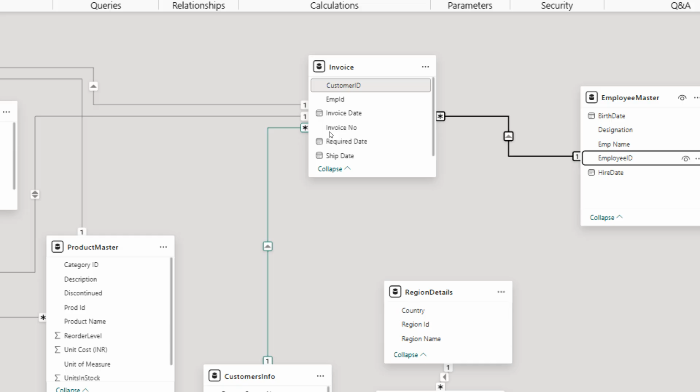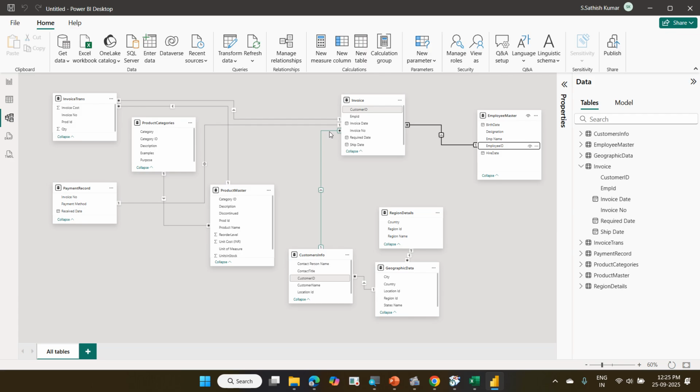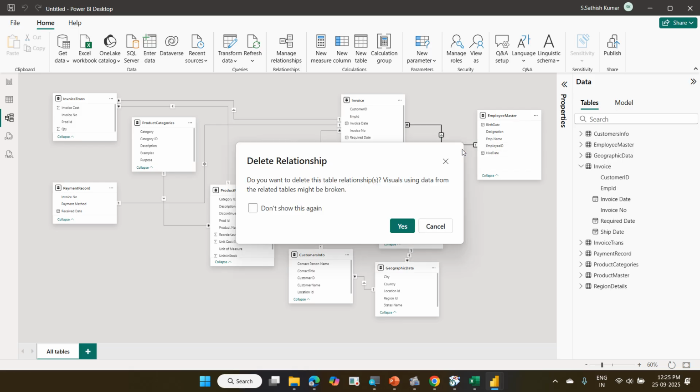I will delete that relationship. How to delete it? Right click and go for delete. Because if we create one more relationship, it will throw an error because it's already related. Let me delete the relationship and create it again. Second method to create a relationship. Home tab. This we would have seen already, as I told, the extension of the earlier method. Home tab, Manage relationship. Under Manage relationship, New relationship.